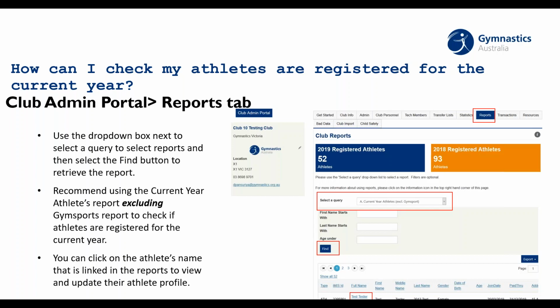The problem with the including gym sports report is that it won't show all athletes if you have athletes who are missing gym sports, and it will show people multiple times if they have more than one gym sport. So the best report to go and use if you want to check if your athletes are registered for the current year is the current year athletes report excluding gym sports report.